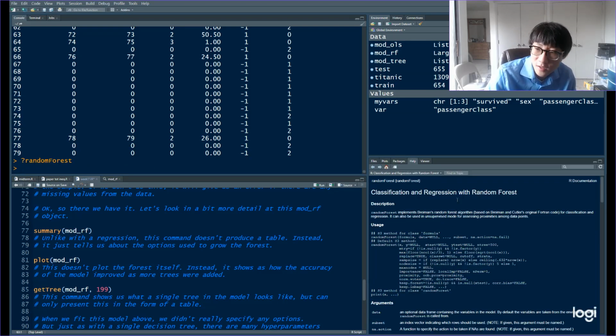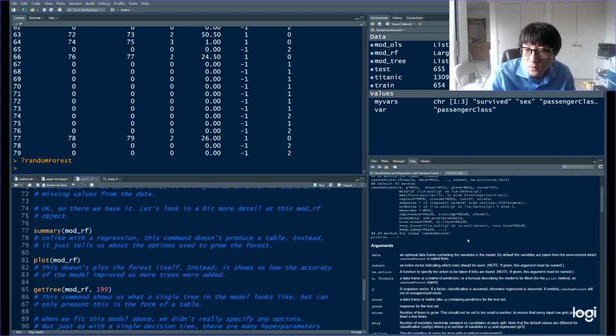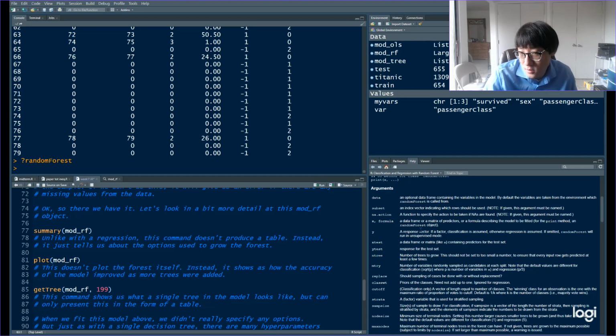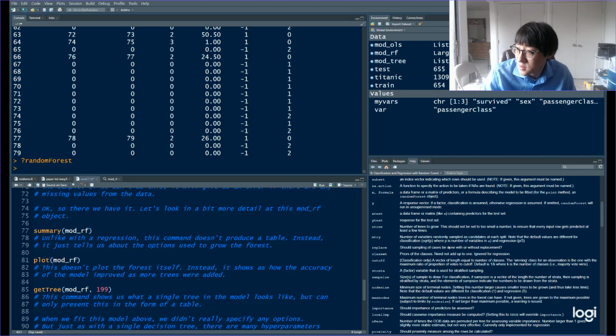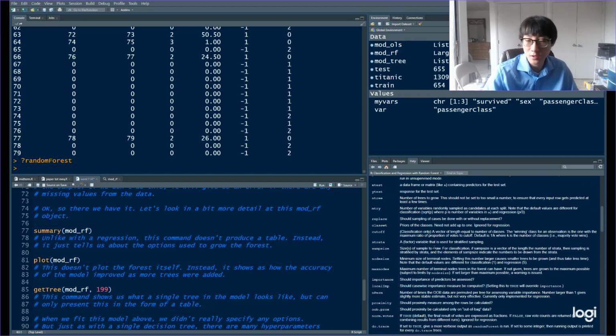Unfortunately, there's no way that I can tell to expand the size of this window, so just look at it on your own screen. And what you'll see here is there are all these different options. These are the hyperparameters of the random forest model. And we can adjust and tweak them to potentially optimize the model or make it a little bit more accurate.